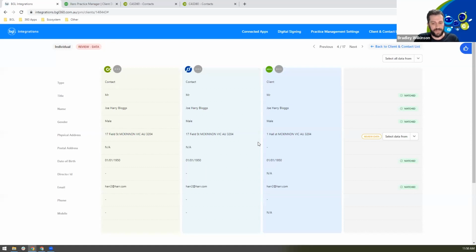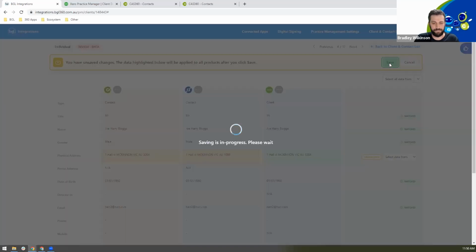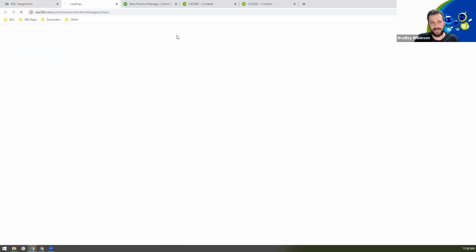Because I've done this manually, I have to then also manually confirm, yes, I want this. If it was done automatically, I wouldn't have to do this next step here. But okay, so I know I've made the change in Xero. I'll use the Xero address. I'll click on use Xero address and click save. Now, a thing to note here, you see that Simple Invest or Simple Fund is updated. CAS hasn't yet. Now you can see a note up the top. I'll just go into CAS and show you what's happened.